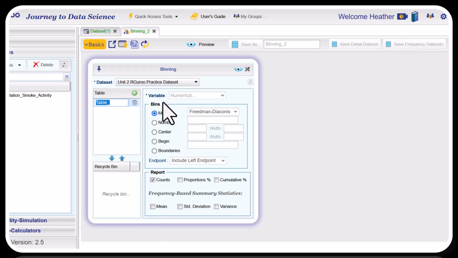So the first thing I have to do is define a variable, and I have two quantitative variables to choose from, siblings and age, and I'm going to choose age. So notice when I look at my bins, I have a lot of options. We have method, number, center, begin, and boundaries. You can choose whichever you want. I like this option for begin because it tells me exactly what to start with.